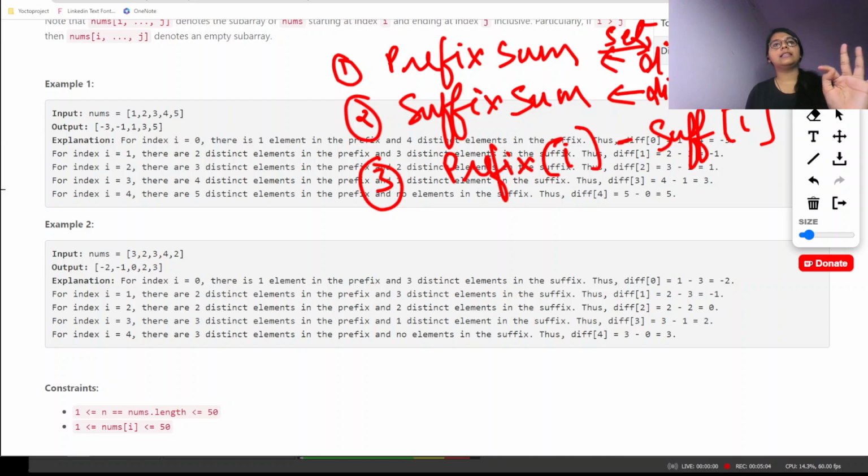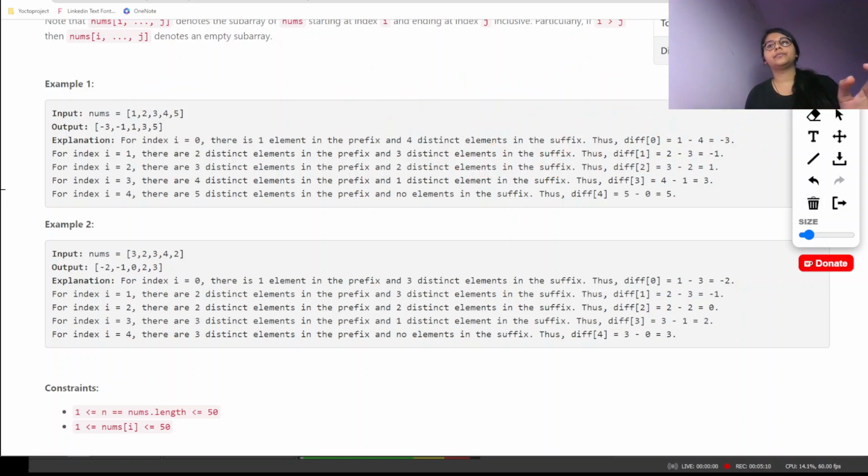See, here the context is that here 1 is there and then 2, then 3. So till now, at the first moment, if we go for the index 0, in the prefix sum we will be just having one element. And in the suffix, we would be having till now 4 elements. So when we do 1 minus 4, the answer would be minus 3. So that's what they have done.